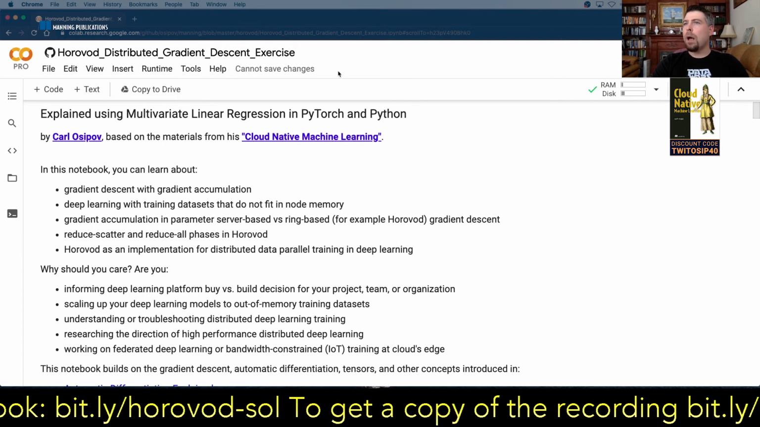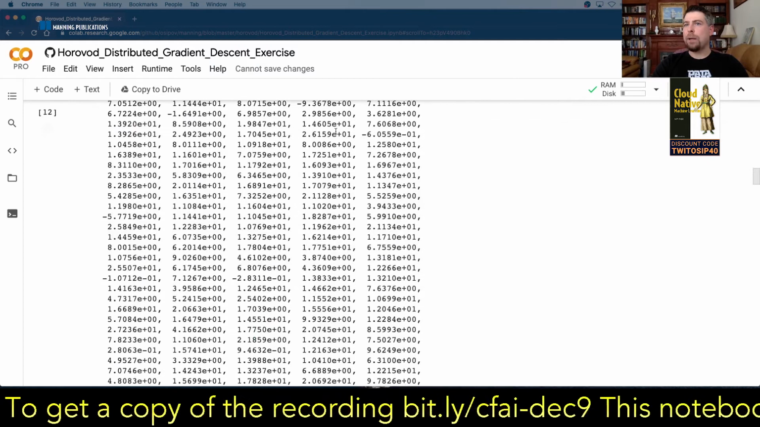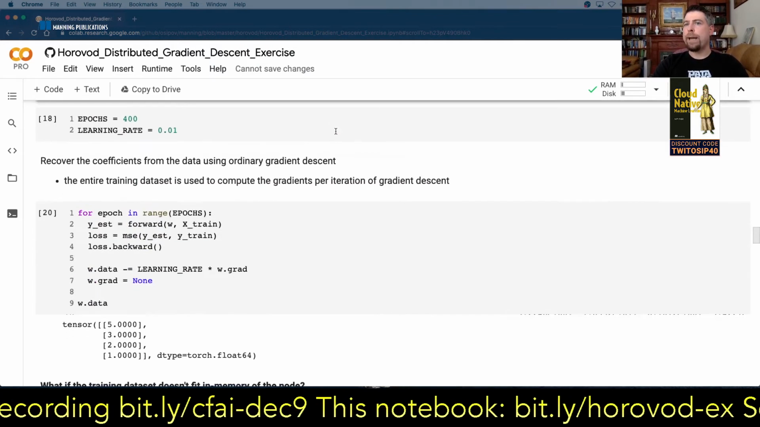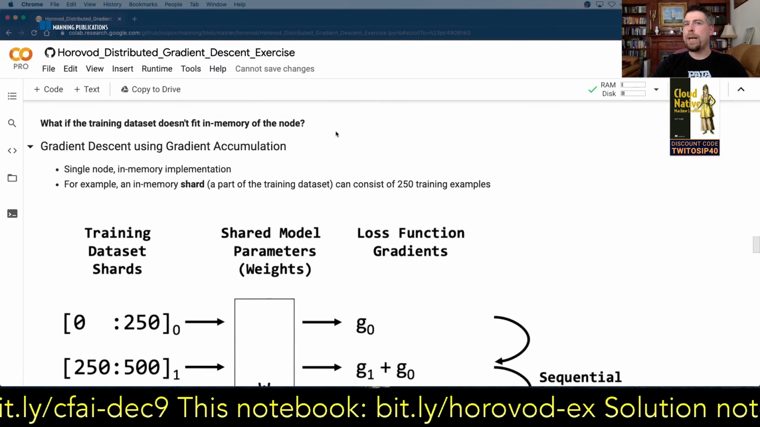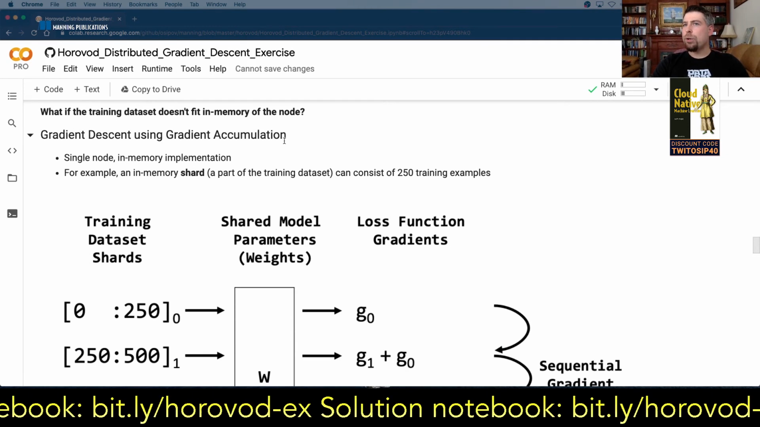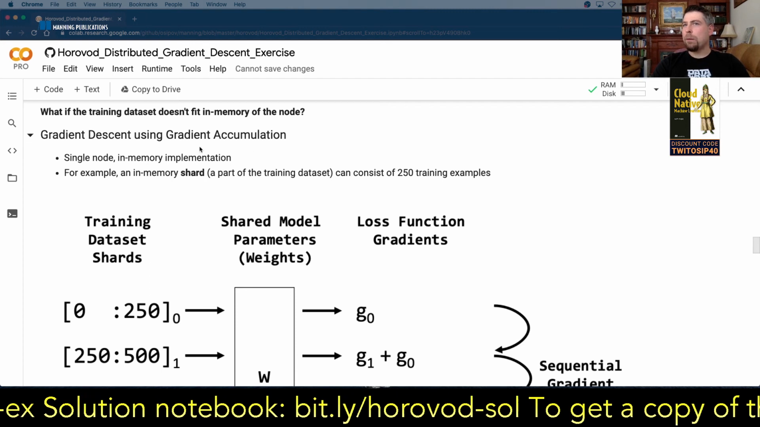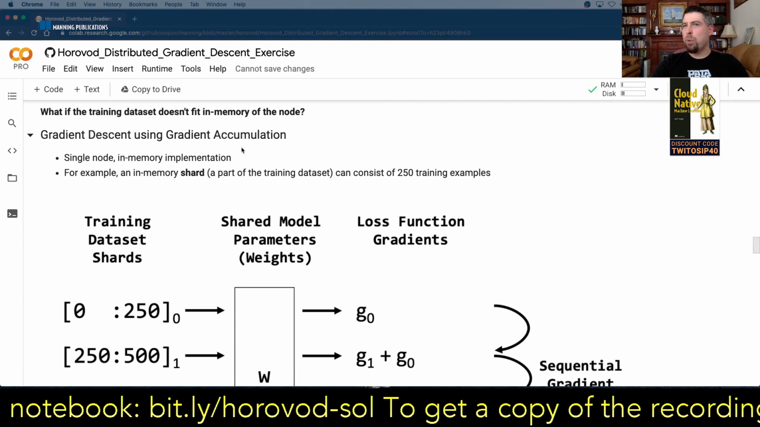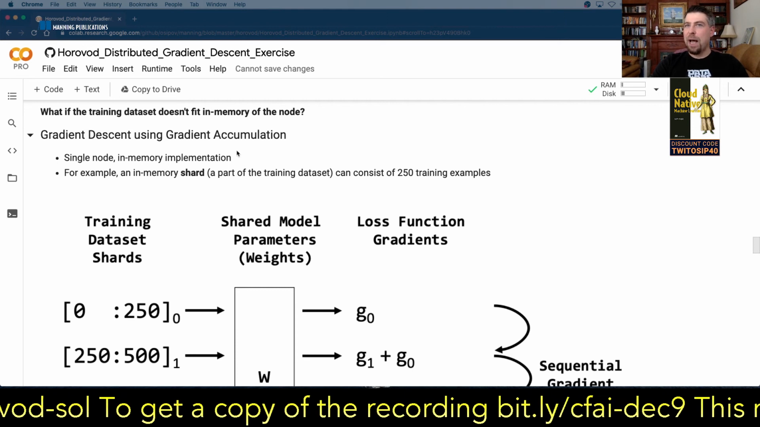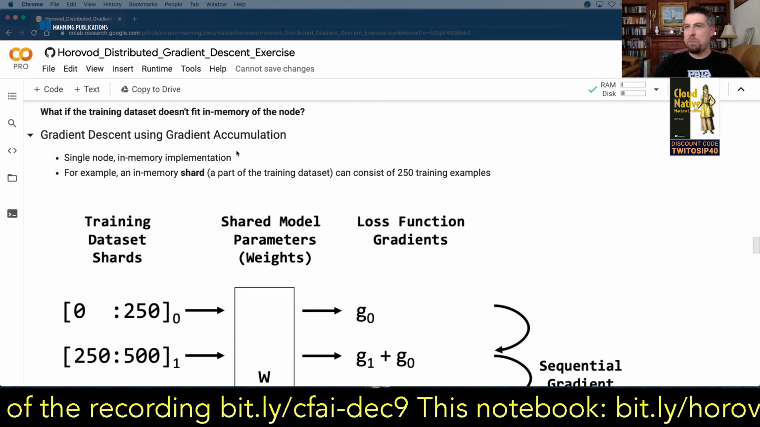So let's go back to where we left off, right at this diagram right here: gradient descent using gradient accumulation. First of all, why should you care about this topic? One of the key reasons why gradient accumulation is important from the engineering point of view is that this allows you to work with data sets that don't fit in memory.